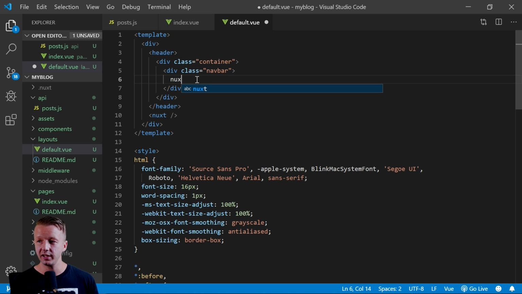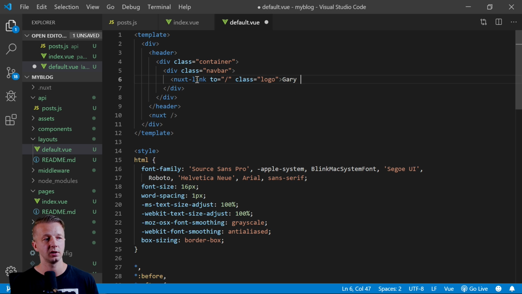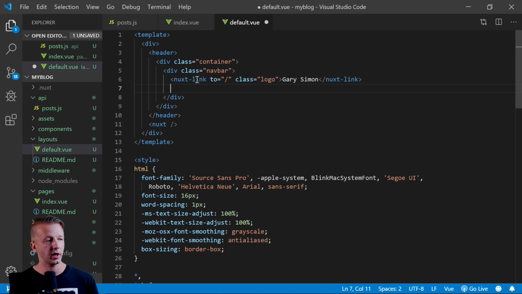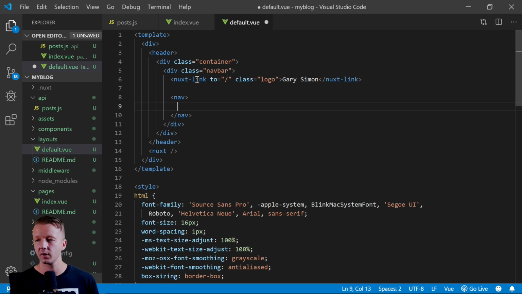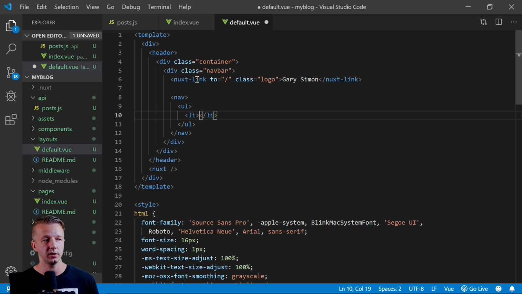We're going to have our Nuxt link again. So Nuxt link, it's going to go to, that's it. So somebody clicks on the blog name or the logo or whatever, it's just going to go to the home page as the standard pattern there. Class is going to be logo, so I can style this Gary Simon and Nuxt link. Next, we're going to have the nav element, and then we're going to have an unordered list for these. So each list item is going to have its own Nuxt link.